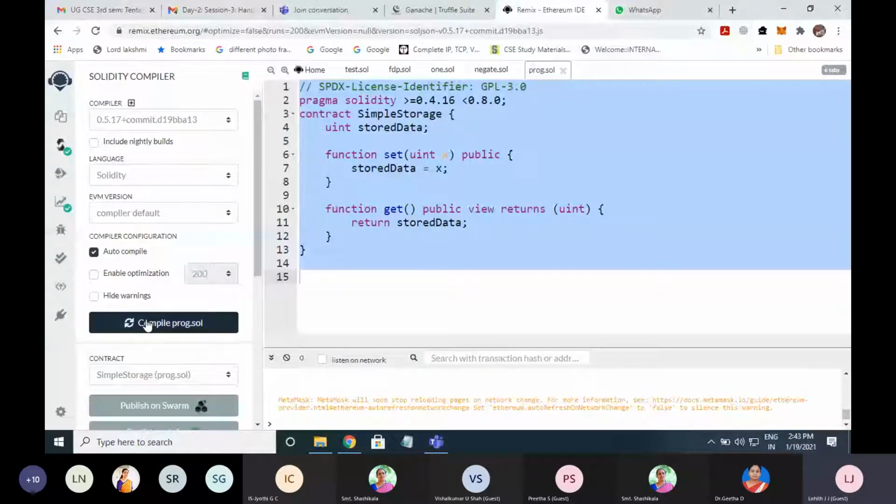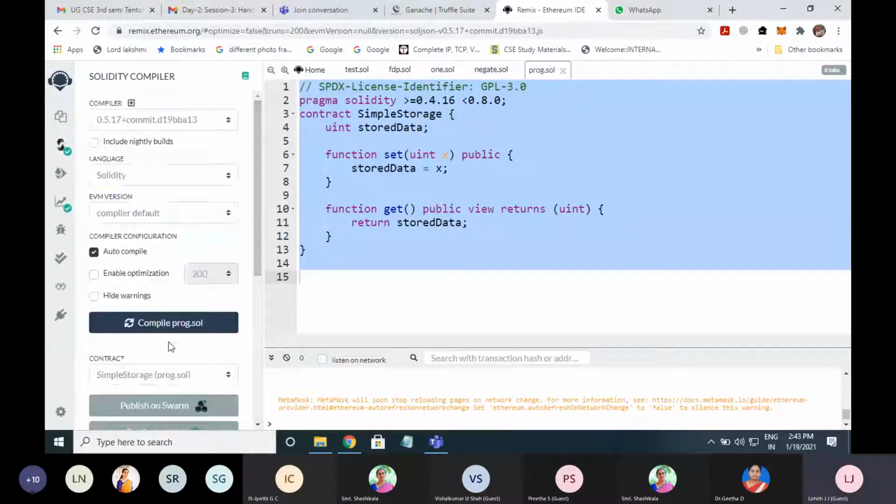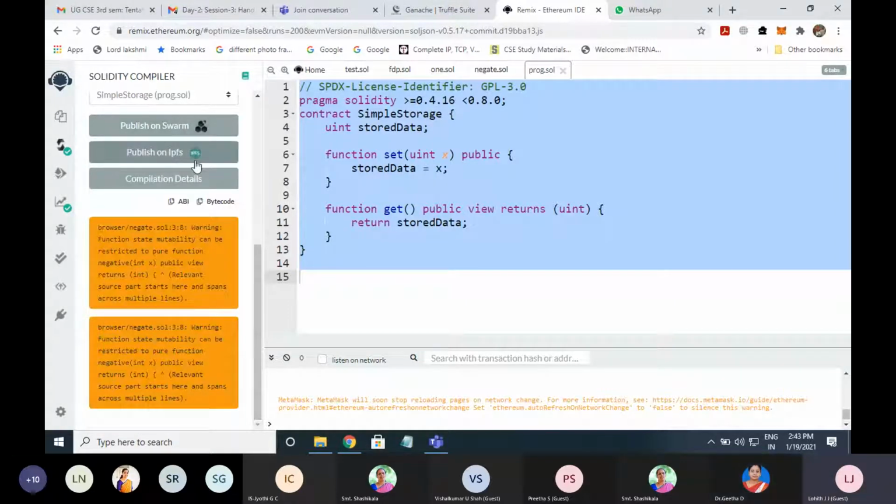Then you can see compile program.sol. So this is a program that I have created. If I click on that, the particular program will be compiled, and below that you can see simple storage program.sol, publish on Swarm, publish on IPFS, compilation details, then ABI and bytecode. So what are this ABI and bytecode? As I told you, once the program is compiled, like in Java, it will create bytecode. So I can copy this and paste it on the screen once I compile this program.